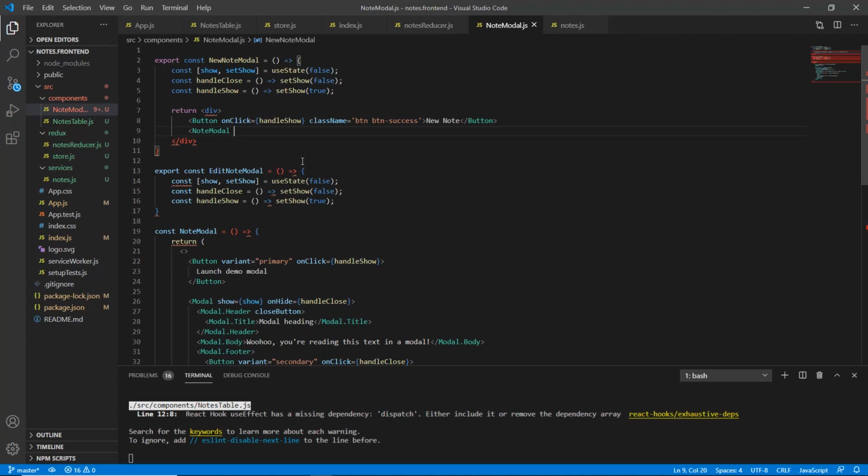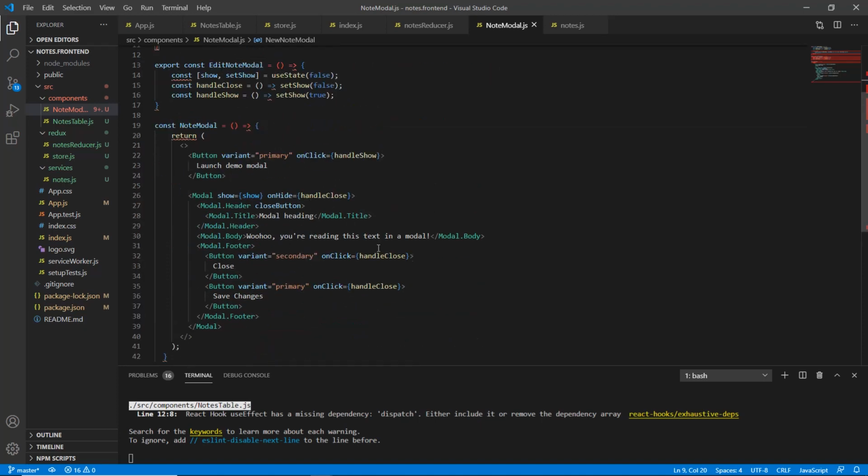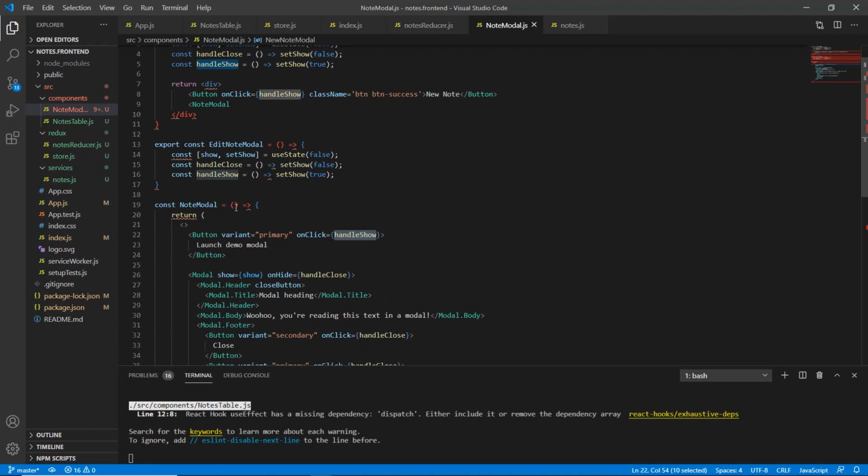and okay, so here's where it gets interesting, because we'll have to pass to note modal a handle form submit, we'll have to pass a show, and handle close. So this thing needs handle close and it needs handle show, right, by default. So we have to pass this in here. So let's type it right now to get those out of the way. So we need show and we need handle close.